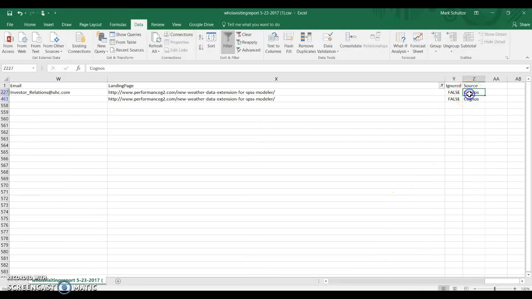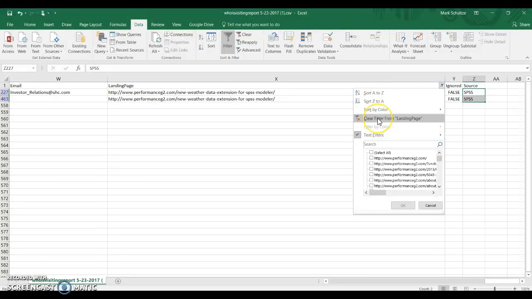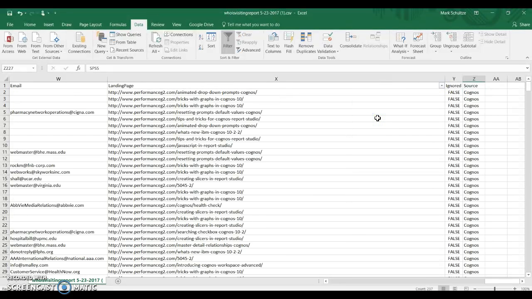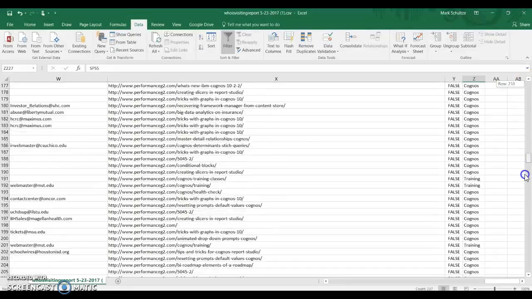Filter, SPSS. Drag this down, clear the filter. So I think we got everything. We did Vault, Cognos, SPSS training, and TM1. So now we've got all the rows properly configured to a source. So I'm going to drag this all the way down to the bottom.